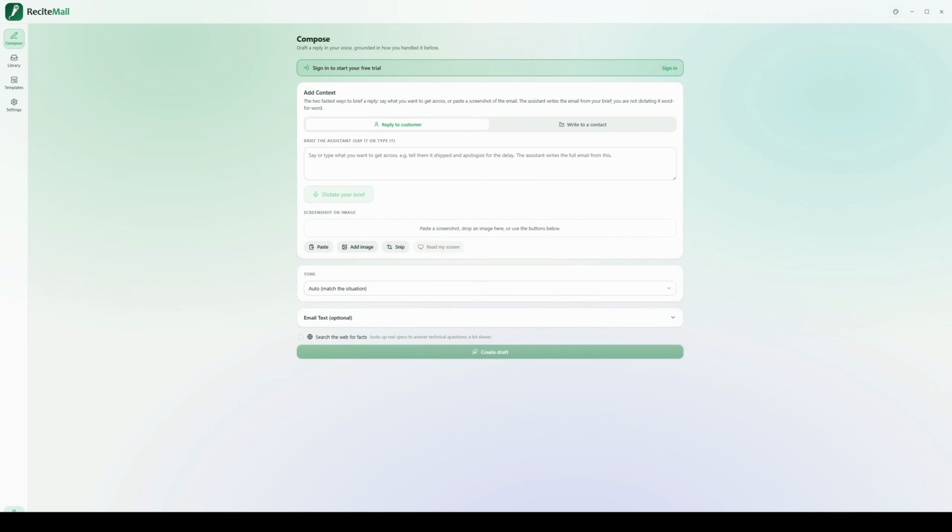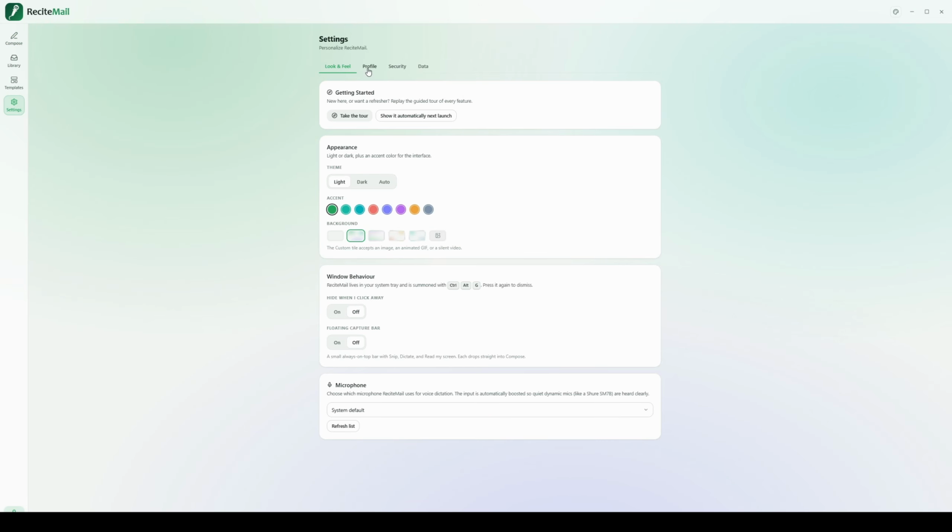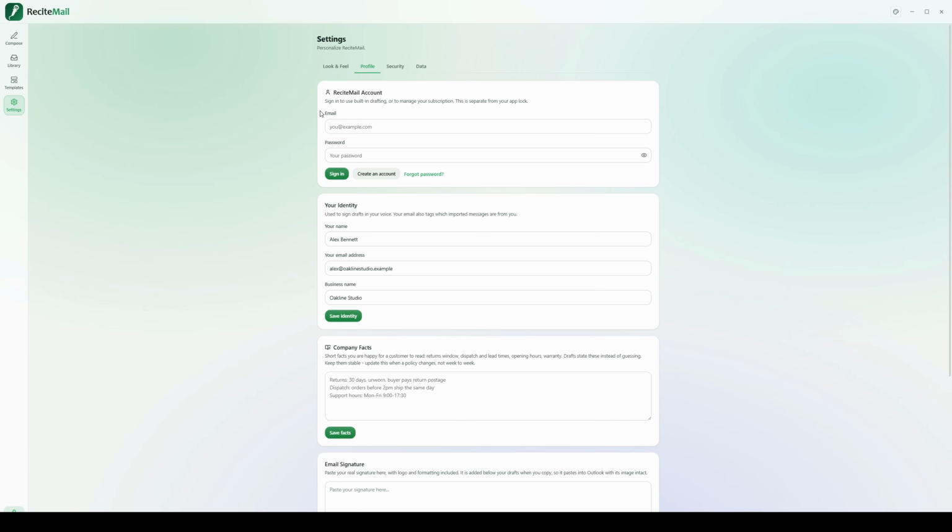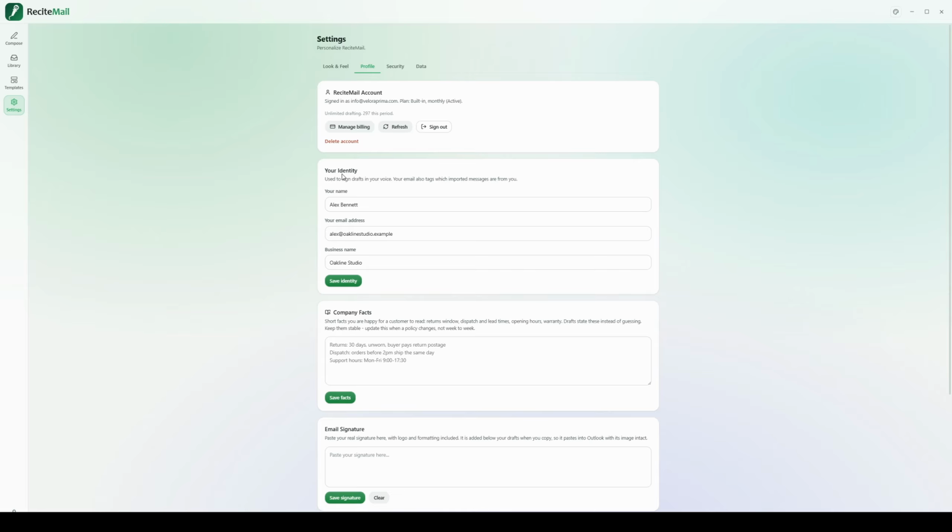First, your account. Open Settings from the sidebar and look at the ReciteMail account card at the top of the Profile tab. Click Create Account. Enter your email and a password. Then check your inbox for the verification email and click the link inside. Back in the app, click Start 7-Day Trial. The trial is free for 7 days, 20 drafts a day, no card needed. You can see your remaining drafts on this card at any time.